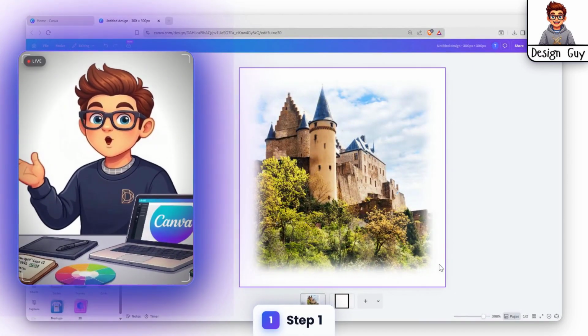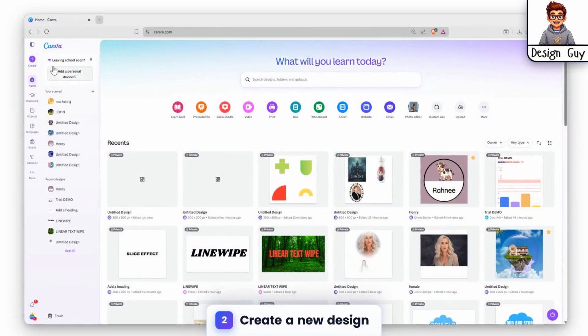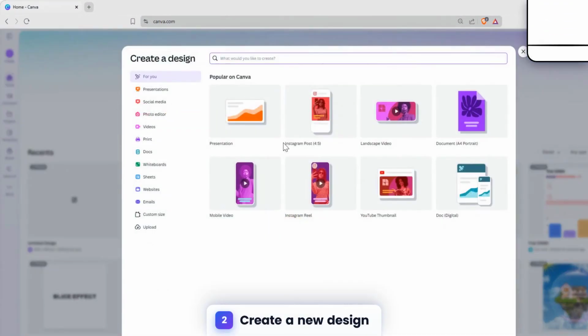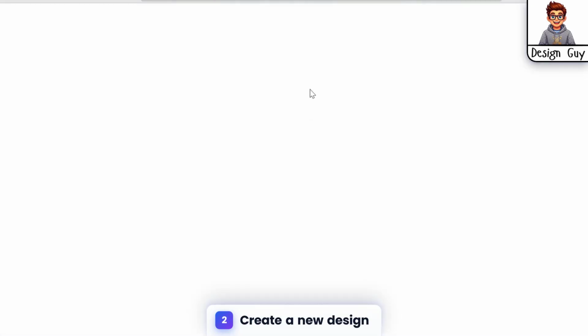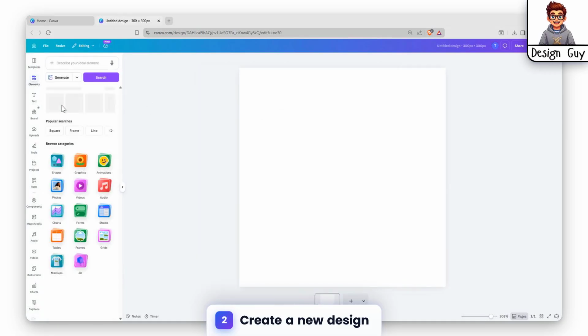Want to give your images soft, dreamy edges in Canva? I'll show you how. Click Create, then select Custom Size and enter 600 by 200 pixels. Next, go to Elements, search for a photo, and drag it onto your canvas. This sets up a custom image with your chosen photo.